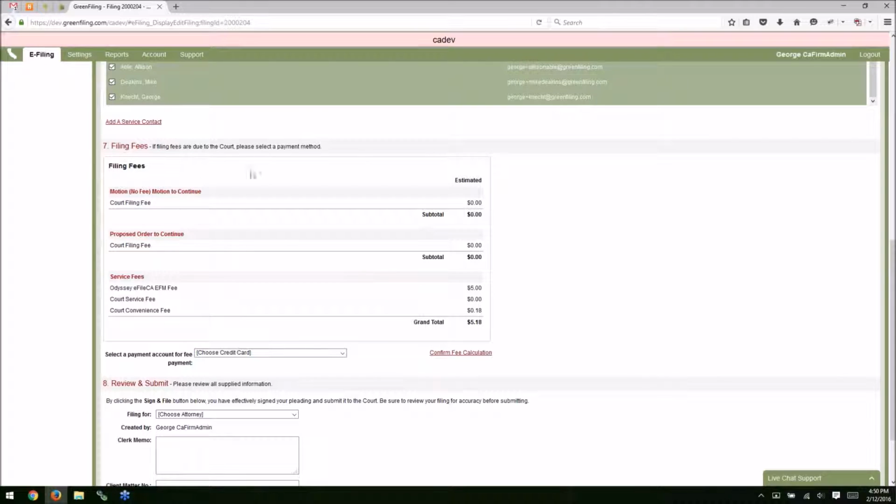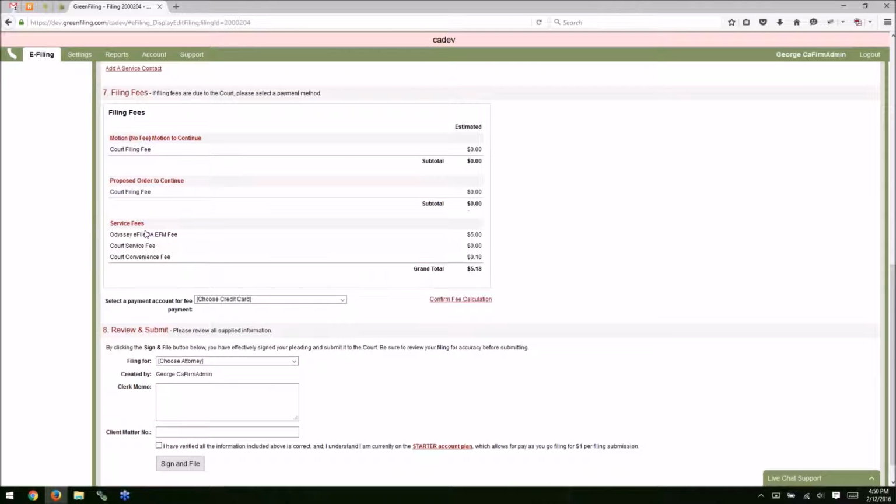Next section is filing fees. So if any filing fees were associated with our motion or our order, you would see those listed here. Currently there are not. Then there are the service fees. This is really important. There are service fees that are owed no matter which service you use, whether it's Green Filing or any other service.